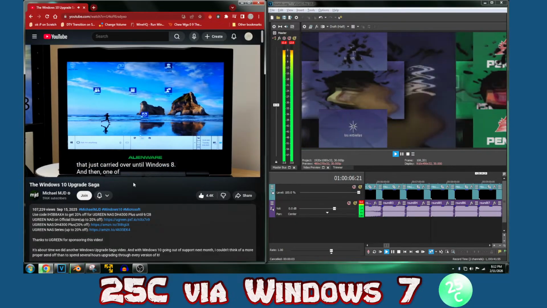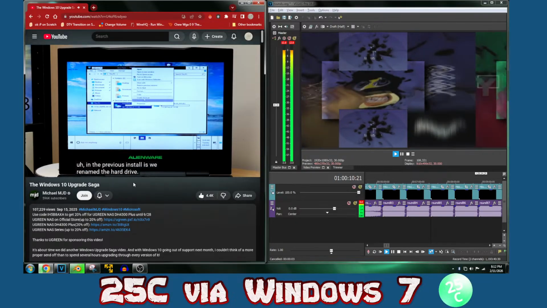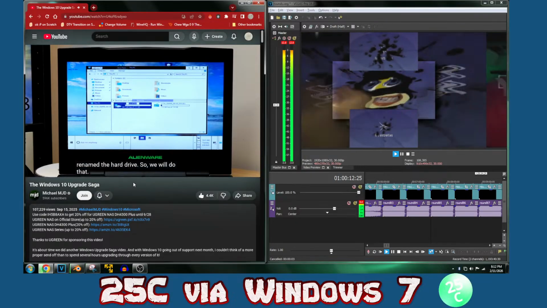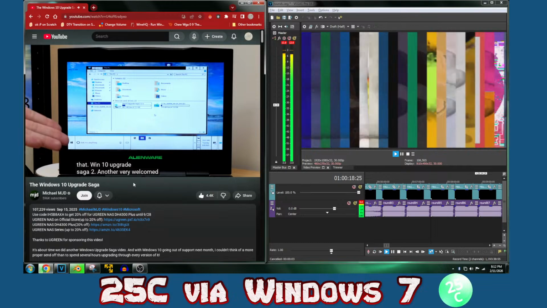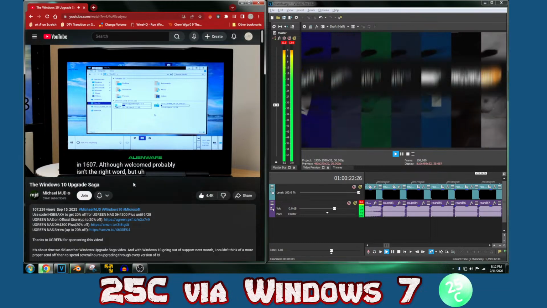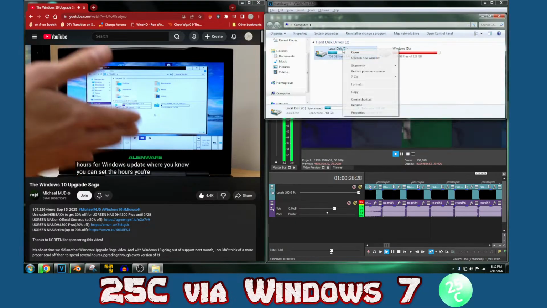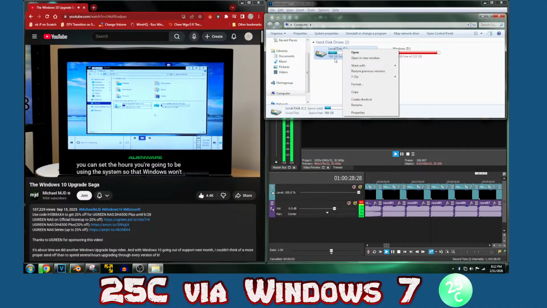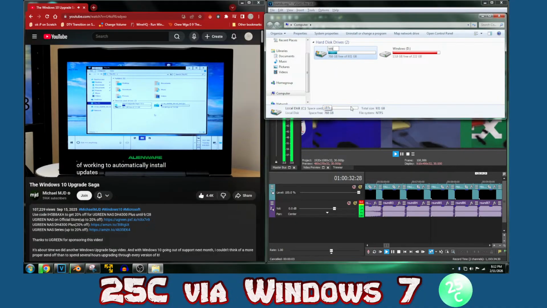And then one of the other things we did in the previous install is we renamed the hard drive, so we will do that. Win 10 upgrade Saga 2. Another very welcomed inclusion in 1607, although welcome probably isn't the right word, but active hours for Windows Update, where you can set the hours you're going to be using the system so that Windows won't just restart when you're in the middle of working to automatically install updates that you can't turn off.